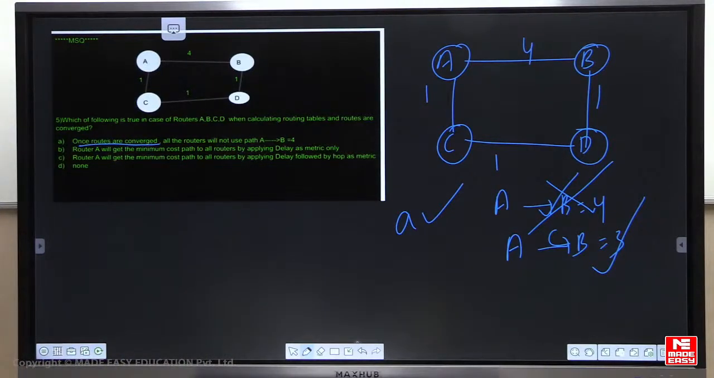Rohit, you have to check your answer, Rohit. Asuna, very good. Hari Krishna, good.